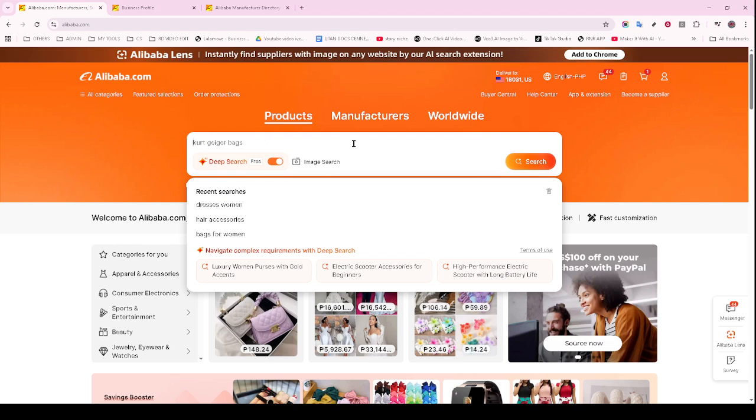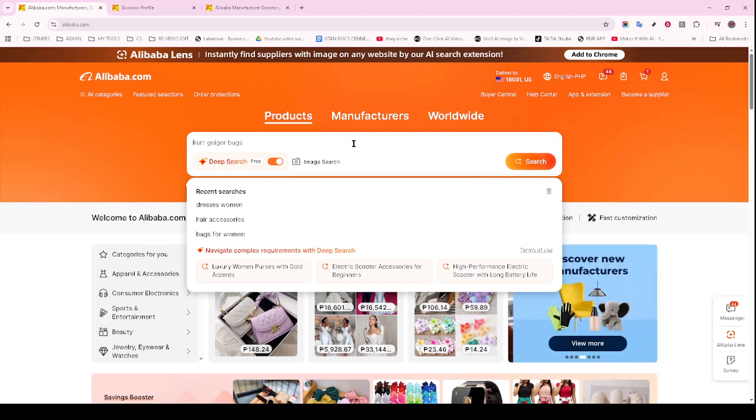To refine your search, utilize the built-in filters such as price range, minimum order quantity, and supplier location. These will help you narrow down your choices to those that are realistically feasible for your needs and budget.